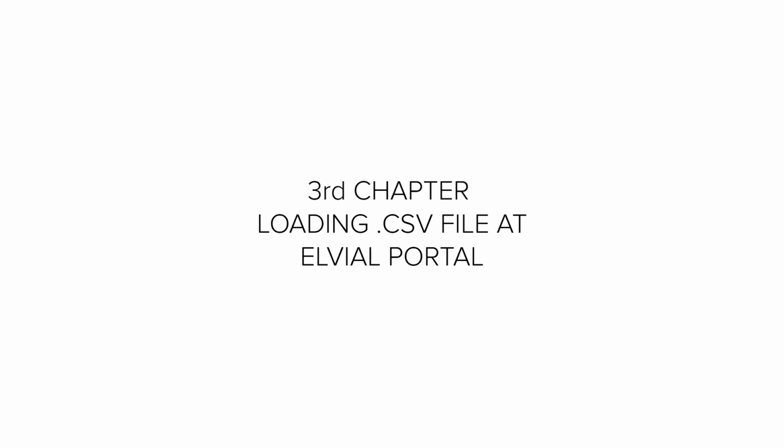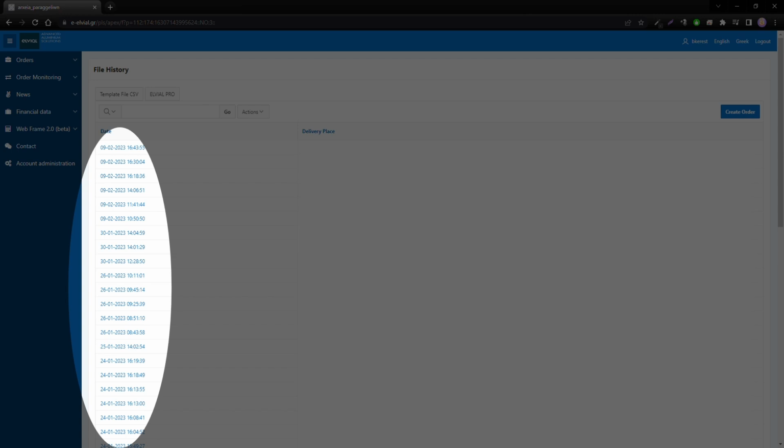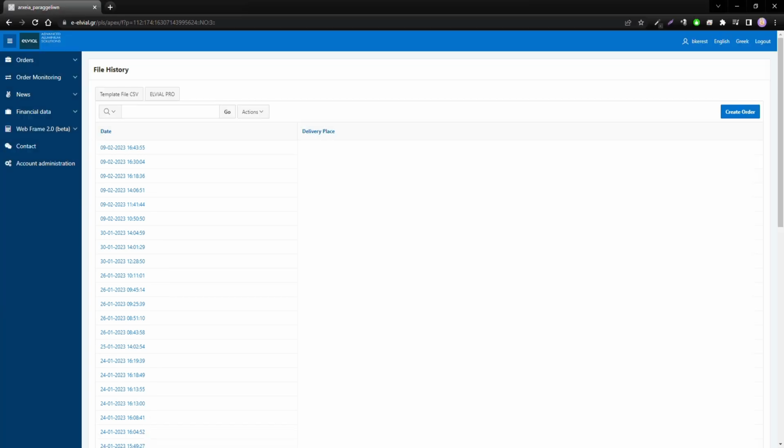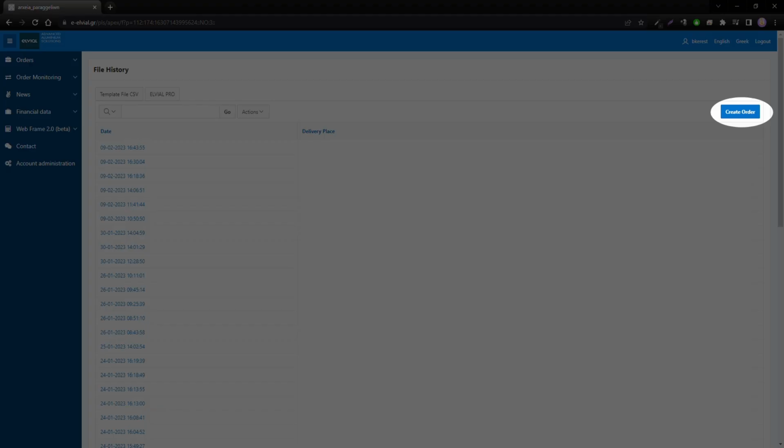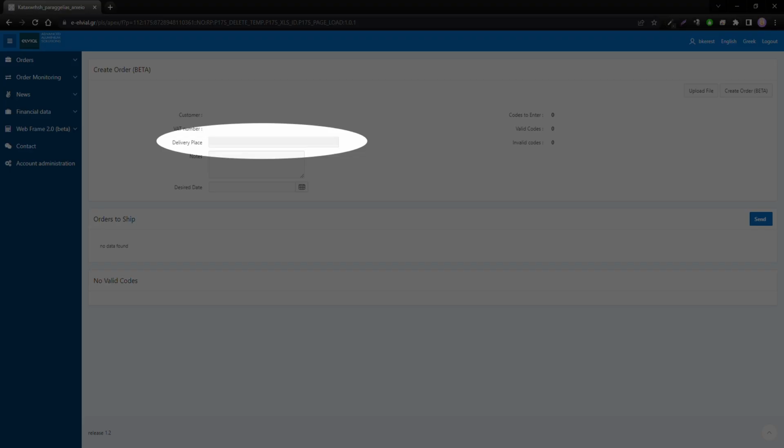Once we have finished creating the CSV file, either manually or using ELVIAL Pro, it is time to upload it to the portal. In the Portal and the File Upload Order tab, initially we can see the history of the files that have already been uploaded. In order to upload a new file, click at Create Order. Then, after choosing the delivery place, we choose Upload File.